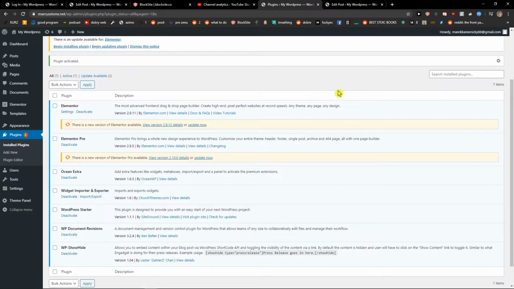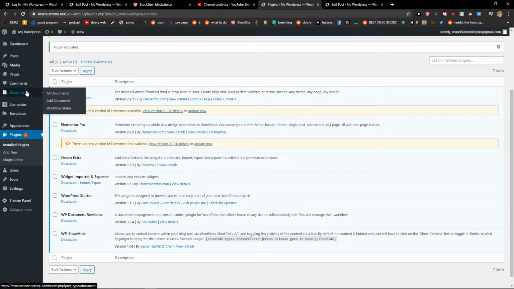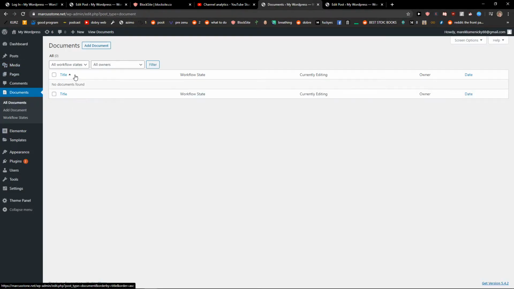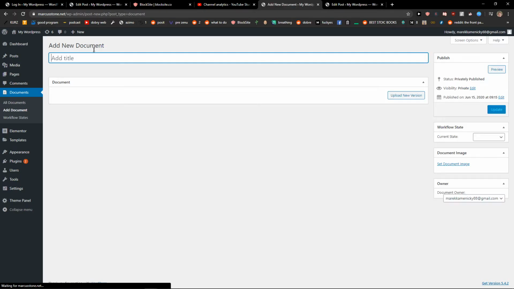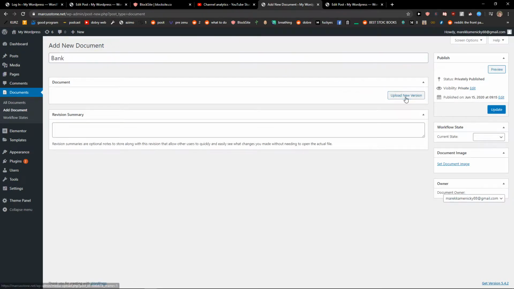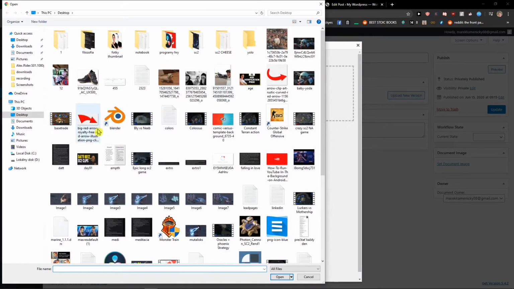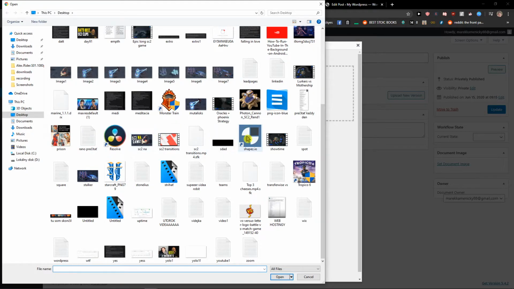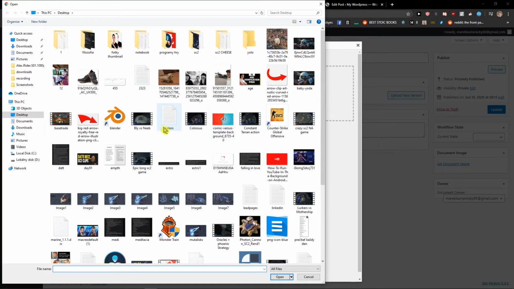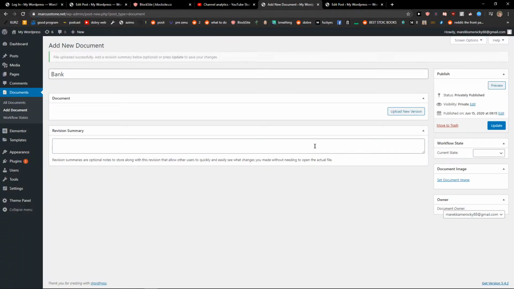Okay. And now when you got it, there will appear in your dashboard the documents. So let's click on it. And you can add a document. Title. Bank, upload a new version.